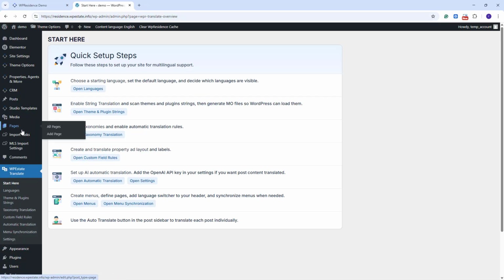This is the WPEstate Multilanguage Translate plugin overview and quick setup process. Once installed and activated, the Start Here page gives you a clear path through languages, strings, taxonomies, menus, and settings, so you can build a multi-language real estate website step by step.